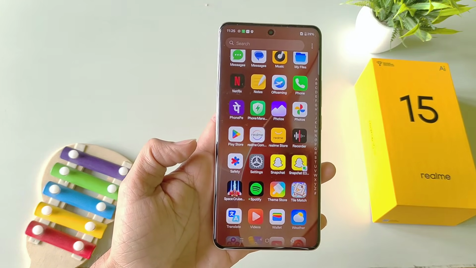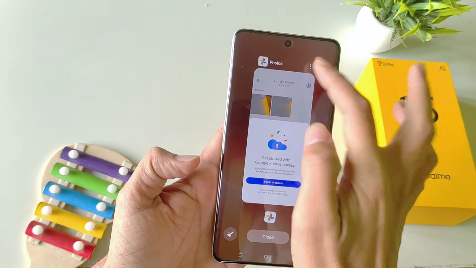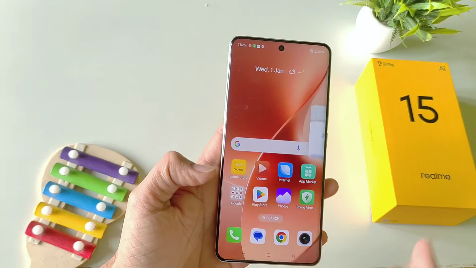To open any application in floating window, open that app, put it in recent apps, click on three dots and then select floating window. Now you can use it as floating window.